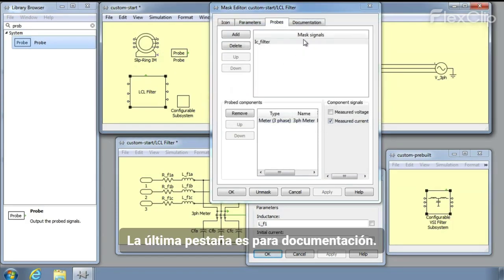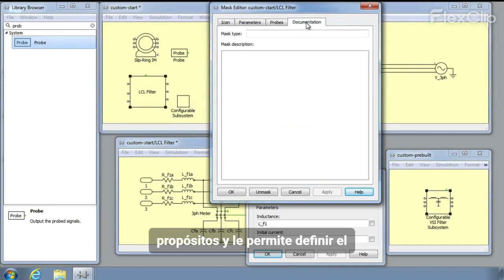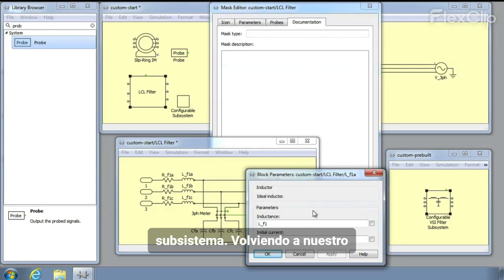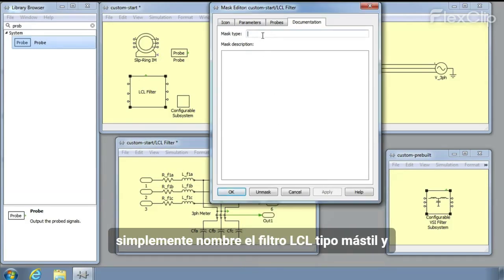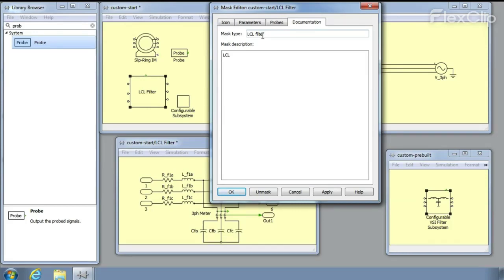Now if we drag the subsystem to a Plex probe, the 3 capacitor currents inside can be measured directly. The last tab is for documentation purposes and allows you to define the descriptive text that is displayed in the dialog box of the mask subsystem. Going back to our inductor example, the mask type corresponds to the text inductor at the top, and the mask description corresponds to the text ideal inductor. We will just name the mask type LCL filter and write the same for the mask description.